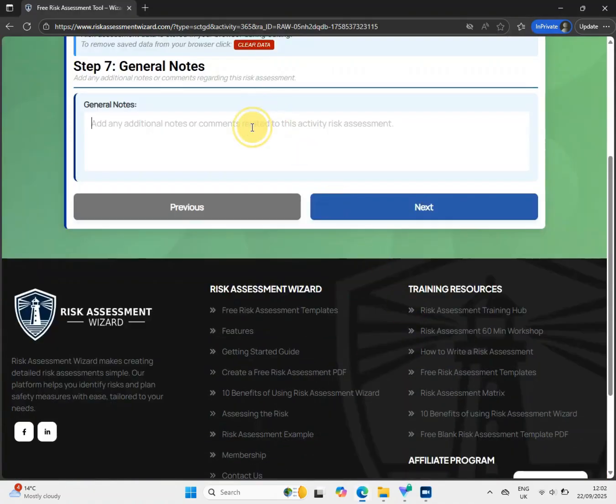This next step is optional. Use it for extra details like transport arrangements, kit lists, or any reminders. Then click Next.